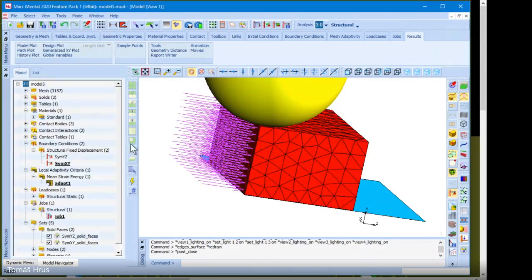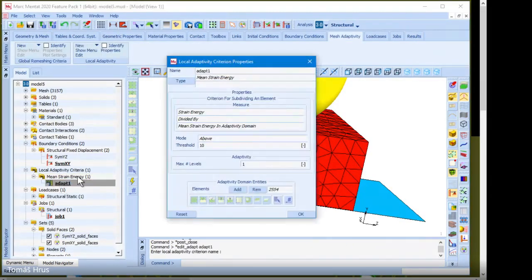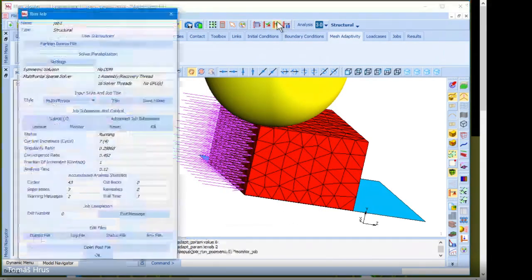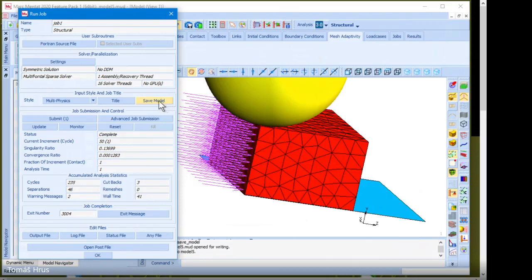I can change the adapt criterion properties. Here the number 10 means that the strain energy in the element should be 10 times greater than the mean strain energy. I can change it, for example, to only 6 times and give 2 levels of adaptivity. Okay. And I can try to save, reset, submit, and solve it once more.